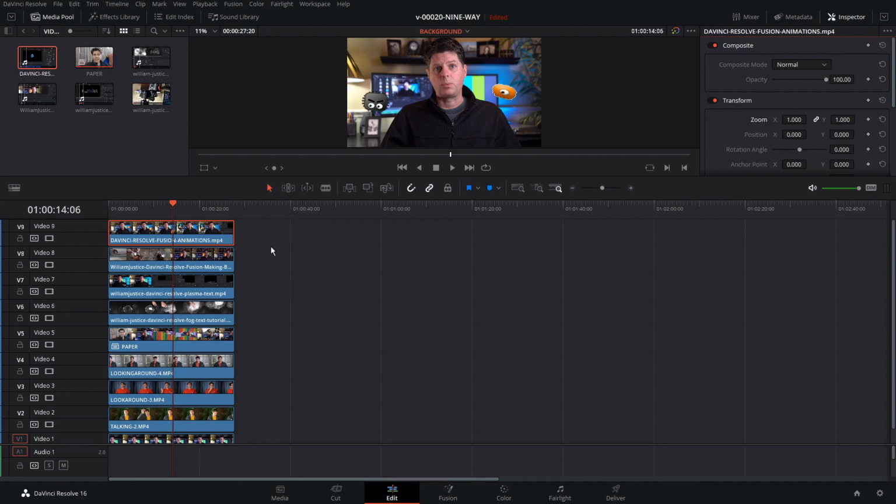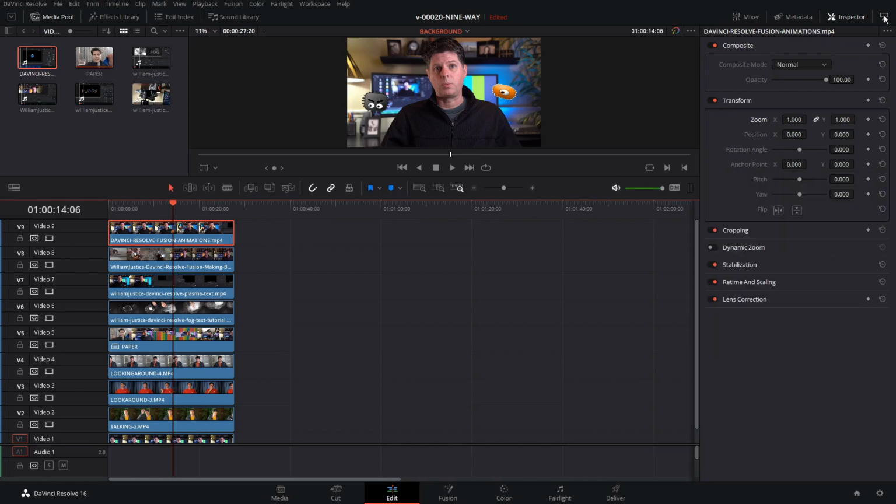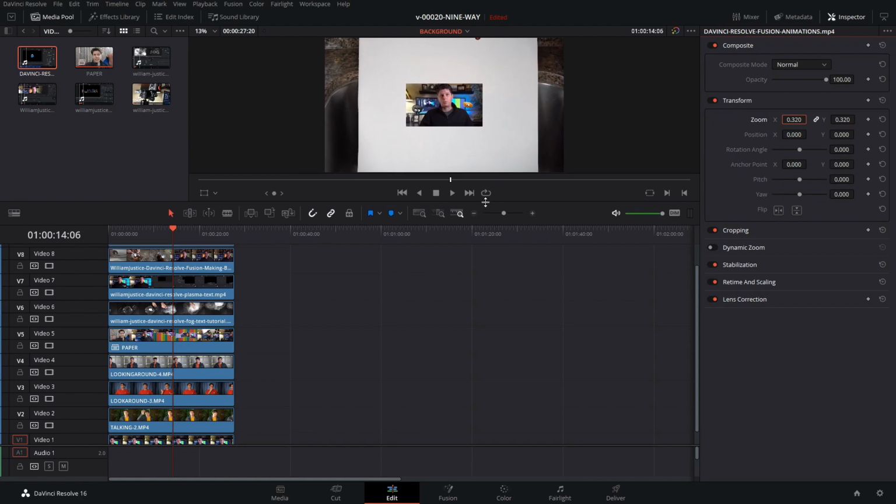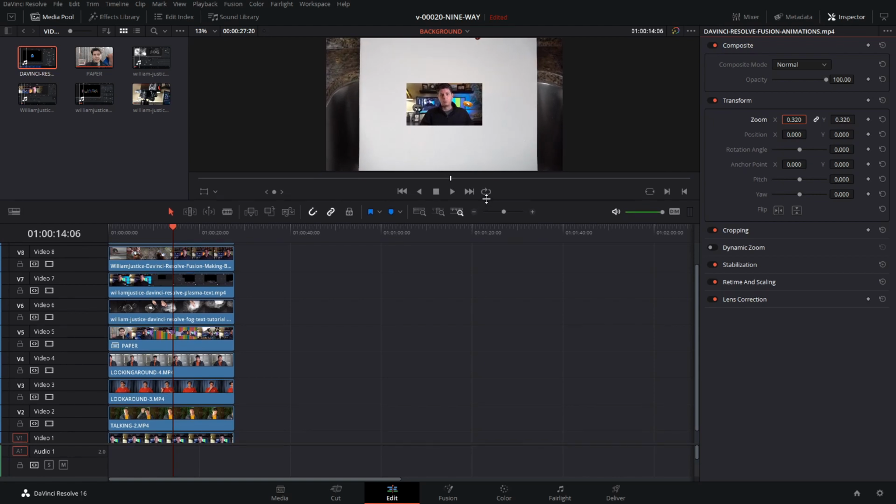Okay, the next thing we're going to do is scale each of these clips down. And I played around with this and I figured out the scaling that works best for this setup. And it's going to be 0.32. So that's going to scale it down right here to a little bit under 1/3 of the screen. And this is where we're going to lose some of our resolution, because this is a 4K timeline and we're basically scaling these clips down to 1/3 size. They're actually going to be smaller than 1080.